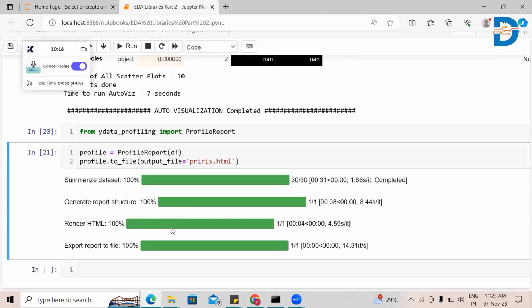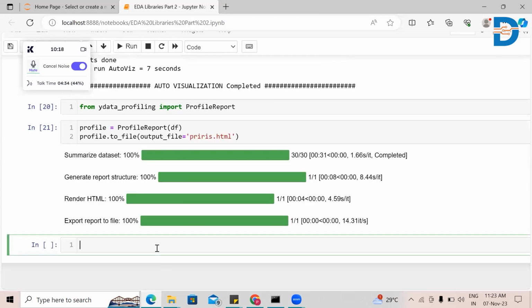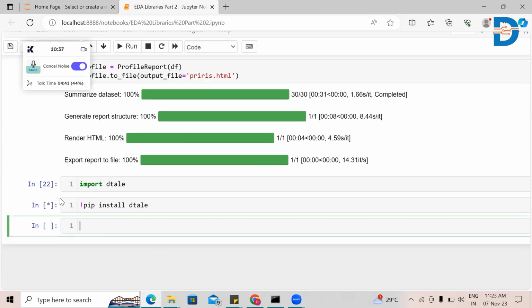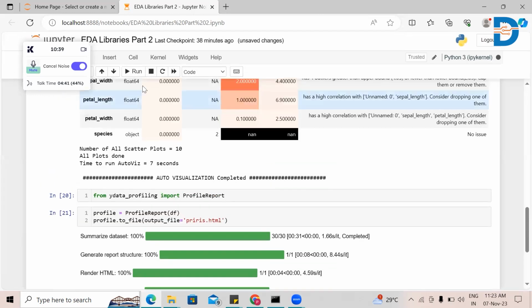So we are done with the third library. Let's go for the fourth one. So the fourth one is dtale. You can install this by using pip install dtale. That's all. It doesn't require any big implementation here.